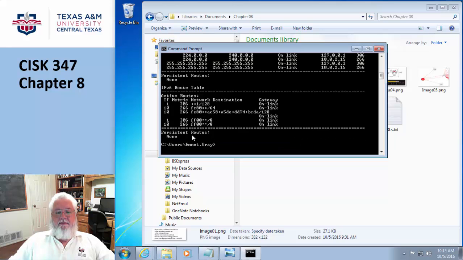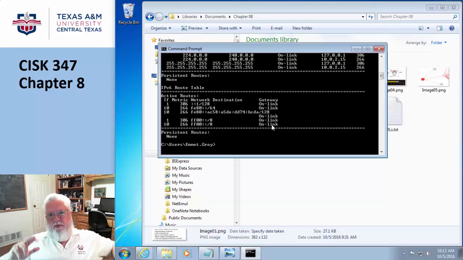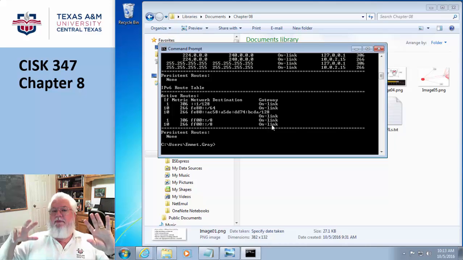I don't have any persistent routes. All of mine are dynamic. So this is a way to view the contents of the routing table on your PC, not the routing table in the router. And by the way, these routing tables could get big. If you're one of those autonomous systems, a big autonomous system that has thousands of routers, this table could be monstrously huge.